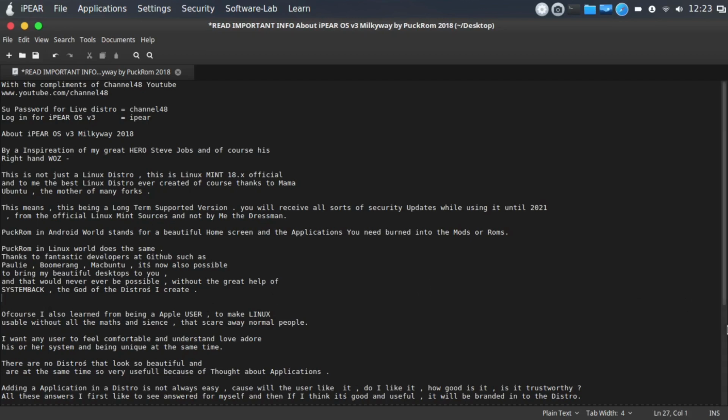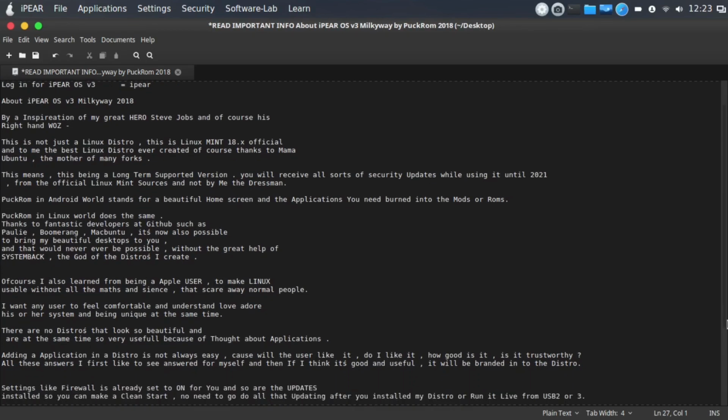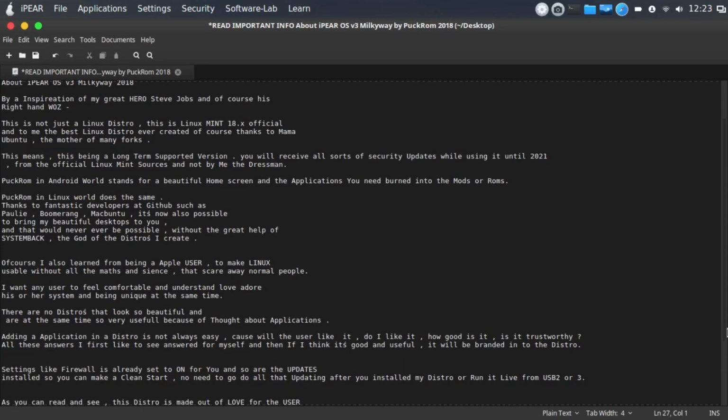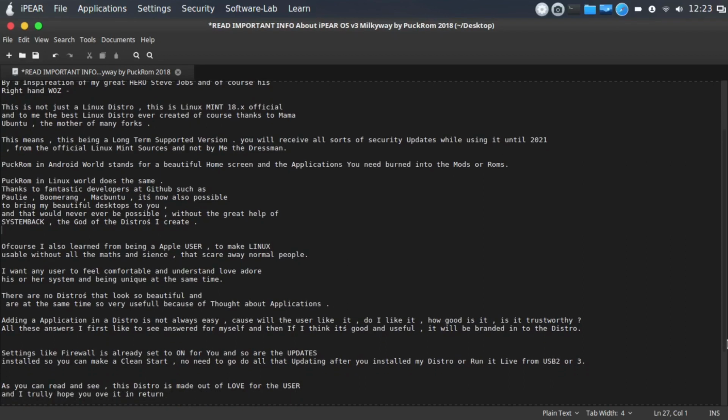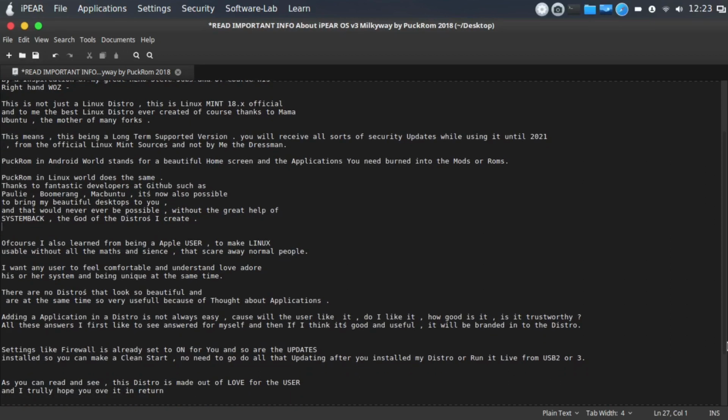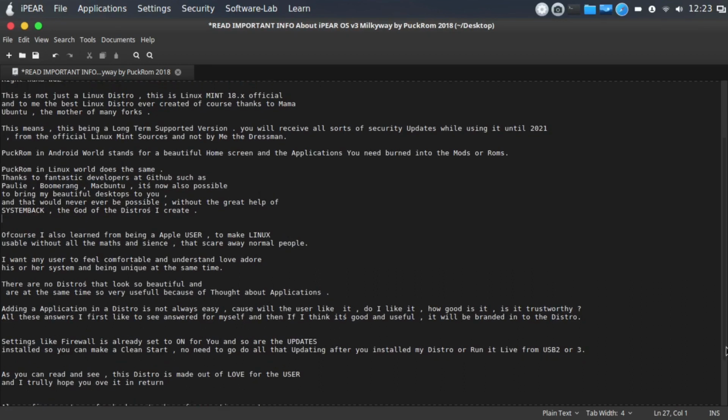Stand out of the uprise. Rise up. Of course, I also learned from being an Apple user to make Linux usable without all the maths and science that scare away normal people.